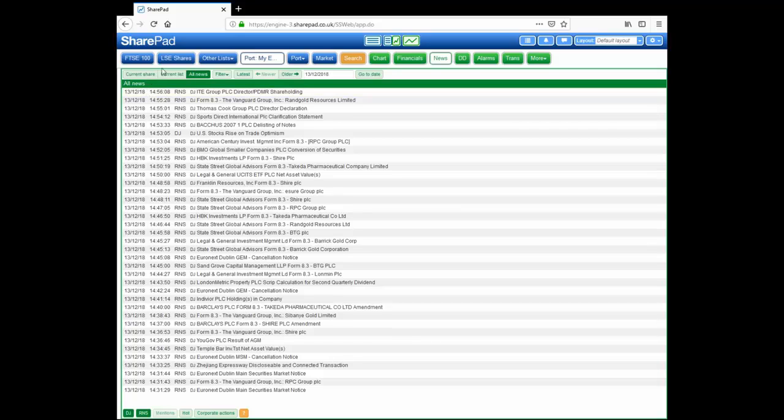You'll see three buttons at the top. All news. This will display all the news. It doesn't matter which share you've got selected on your list. It will show you just all the news, unfiltered, everything, and you'll see it as news stories come in. You'll see them appear at the top here.